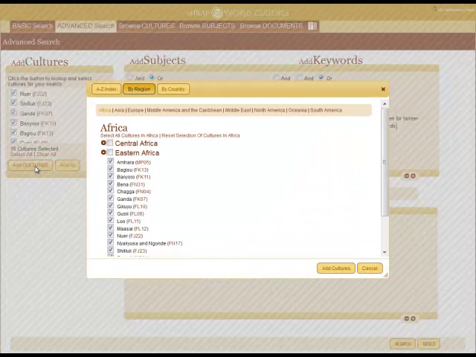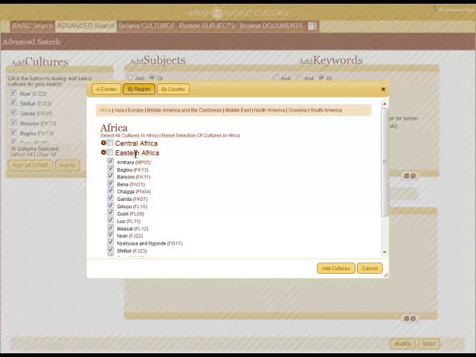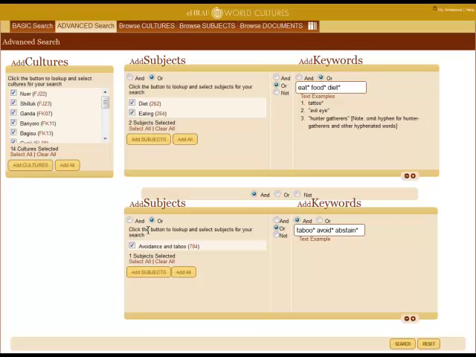Click Add Cultures to bring up the menu. Browse cultures using region, the alphabetic index, or the country index. Click the links to connect to other regions. Click the region name or use the arrow to open and close the culture names. Check the boxes to select and deselect culture names. Click Add Cultures to add the cultures to your list.